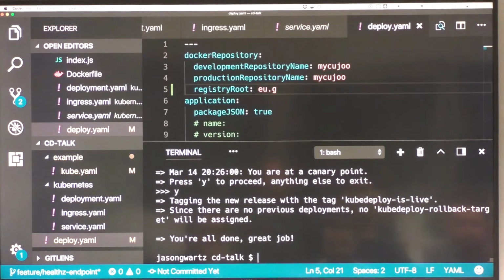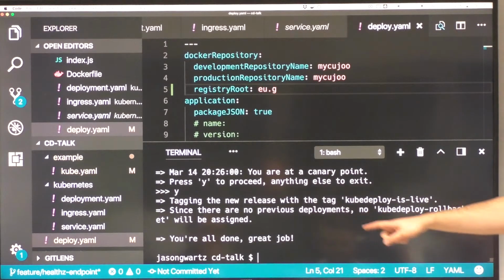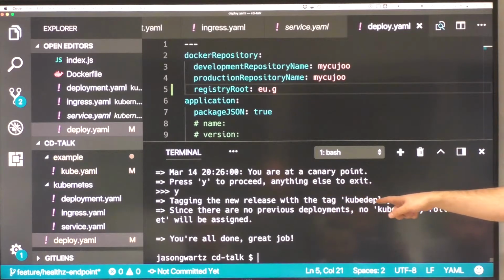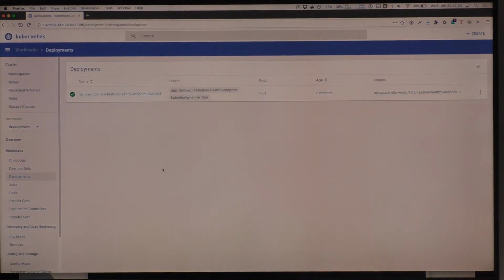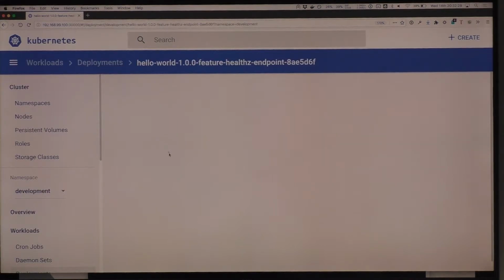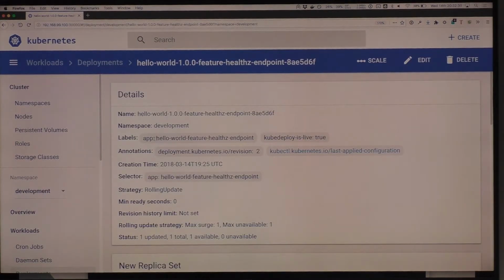Everything's working. The other thing it's done now is it's tagged the release that we made with kubedeploy as live. So if we inspect our cluster and go look at the deployments, let me make this bigger. Now that I've made it bigger, you can't see. Labels, there's the application name, and here's kubedeploy is live. So if we had, for example, many of these deployments in a cluster, we can see immediately which one is actually live.